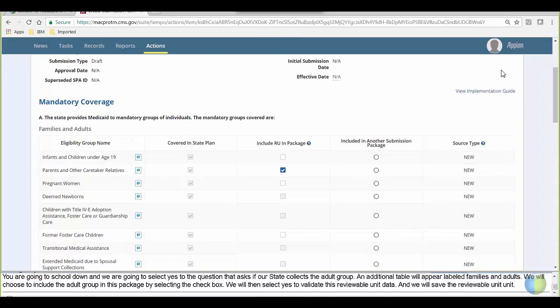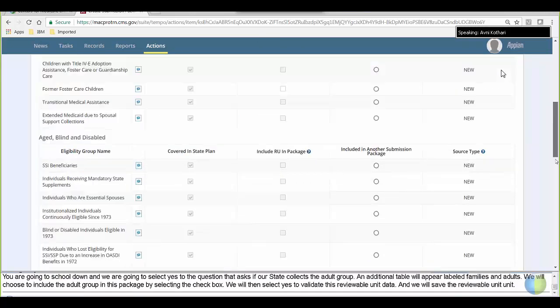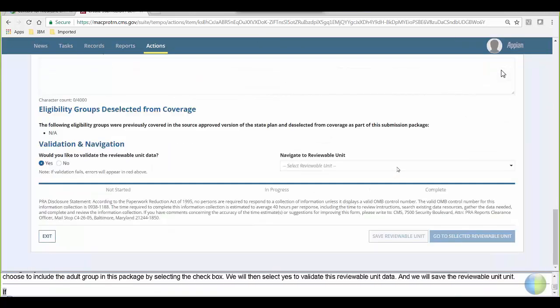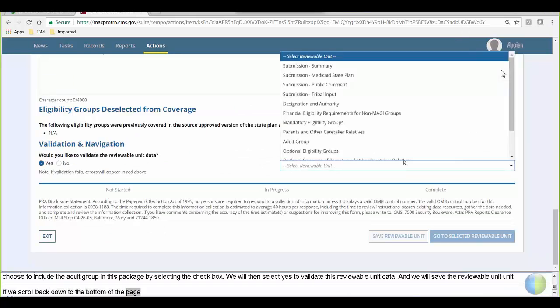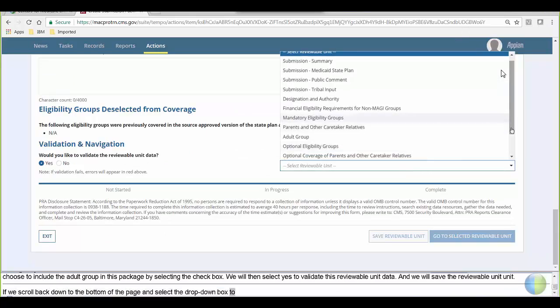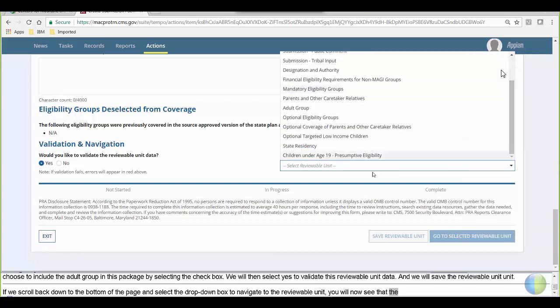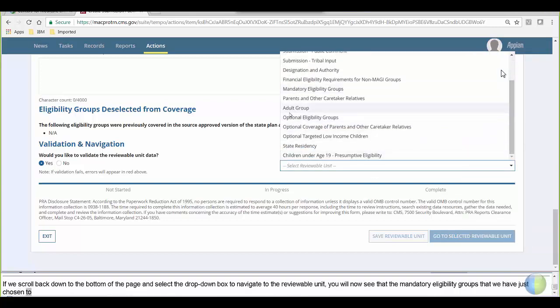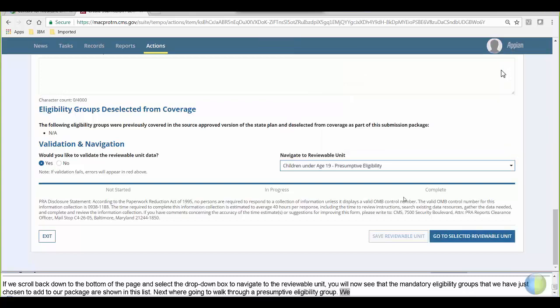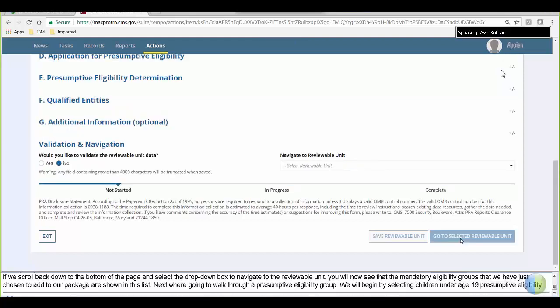If we scroll back down to the bottom of the page and select the drop-down box to navigate to the reviewable unit, you'll now see that the mandatory eligibility groups that we've just chosen to add to our package are shown in this list. Next, we're going to walk through a presumptive eligibility group. So we'll begin by selecting children under age 19 presumptive eligibility. And we'll go to that selected reviewable unit.